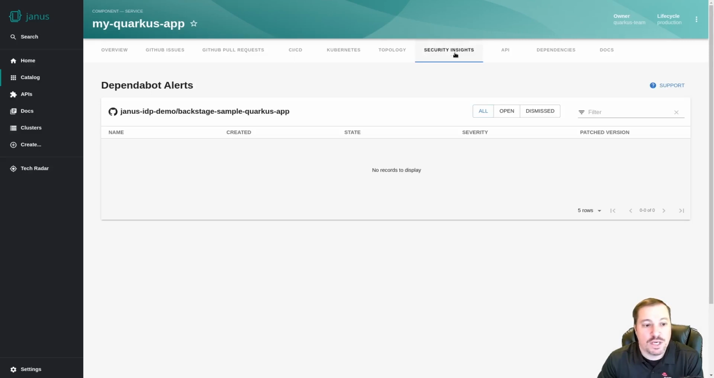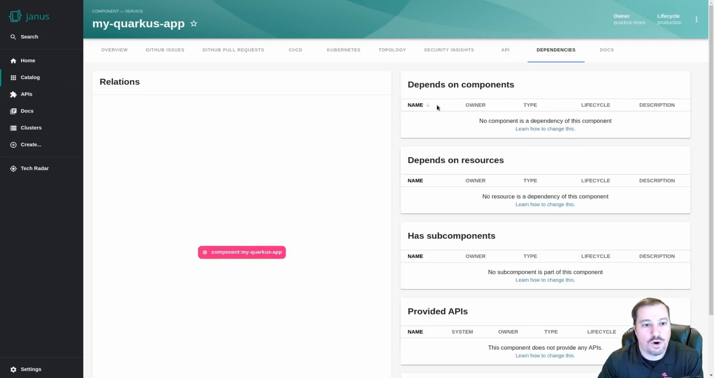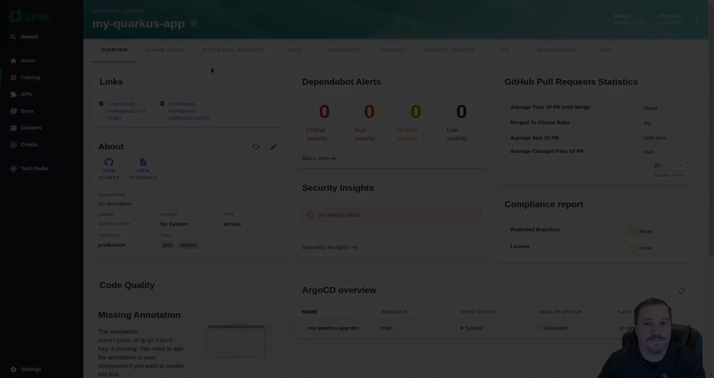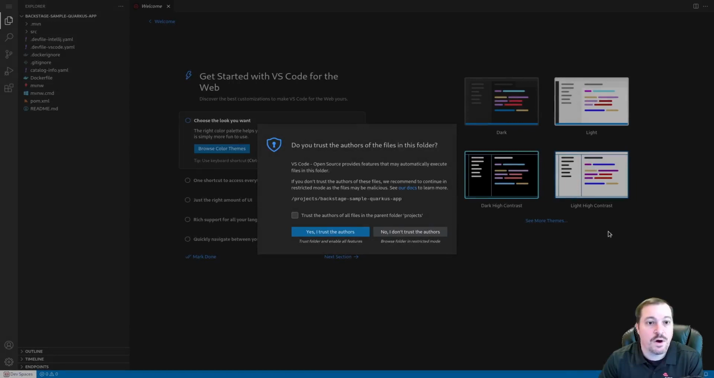And then there's security insights that you can set up for the repo inside of Git to show you Dependabot alerts. There's APIs, dependencies, which are dependencies inside of Backstage, and then any tech docs that you may have for this application as well. So as you can see, our dev spaces has started and completed.